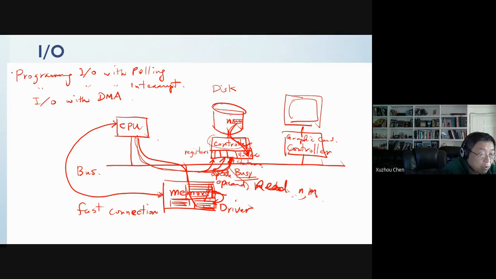So then the CPU is going to keep polling the data from the busy register. That's the reason why we call it programmed I/O with polling, because the CPU is going to periodically run this driver. The driver is going to keep polling this data.